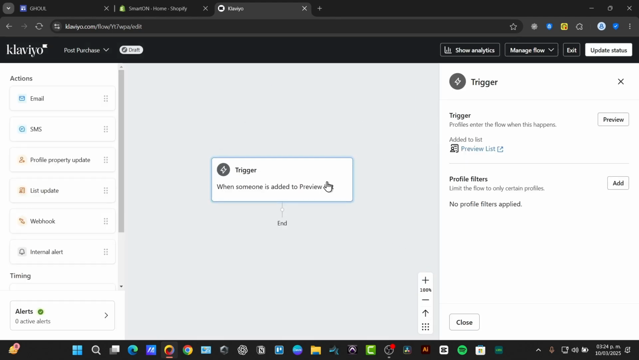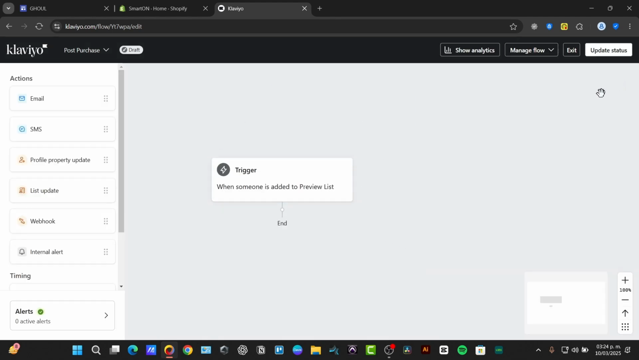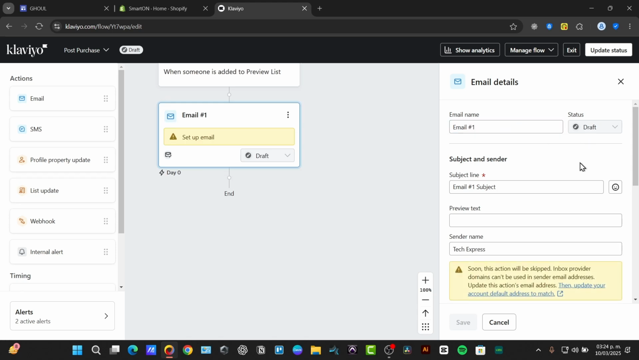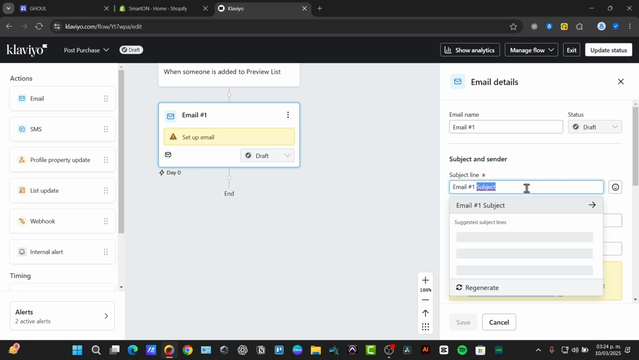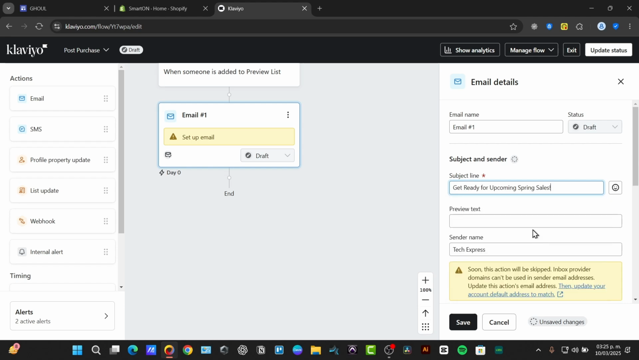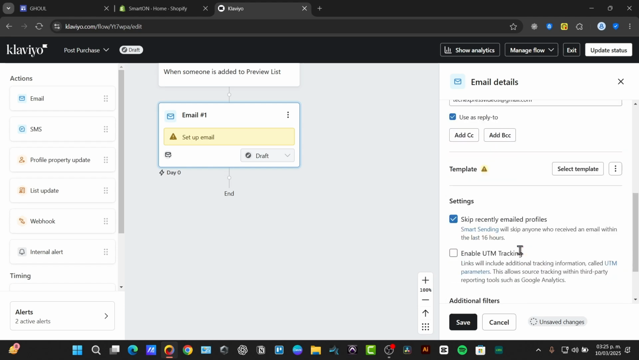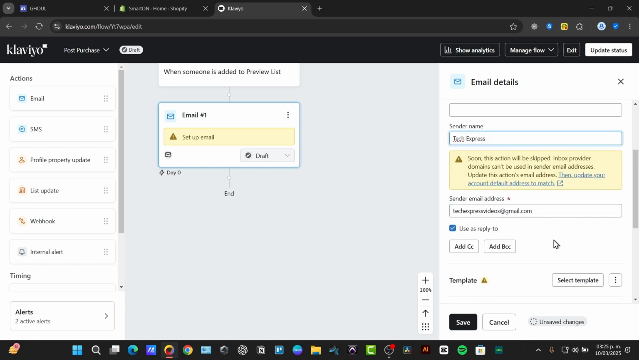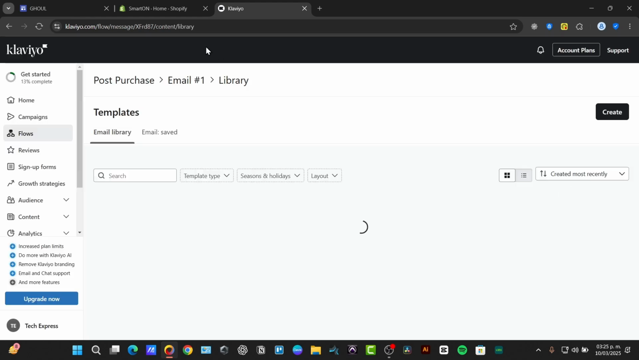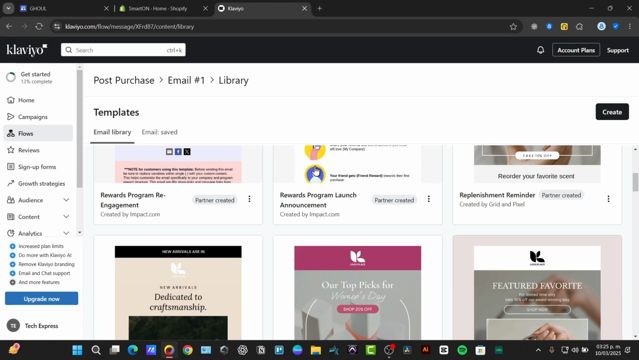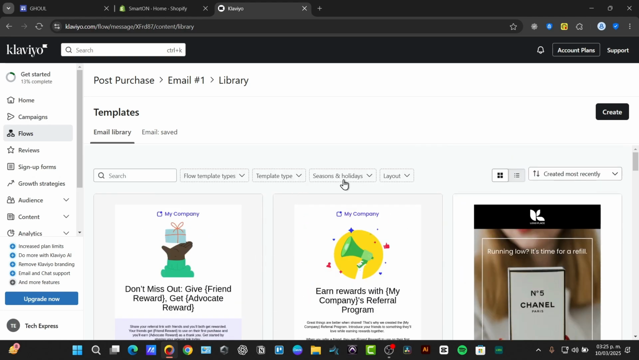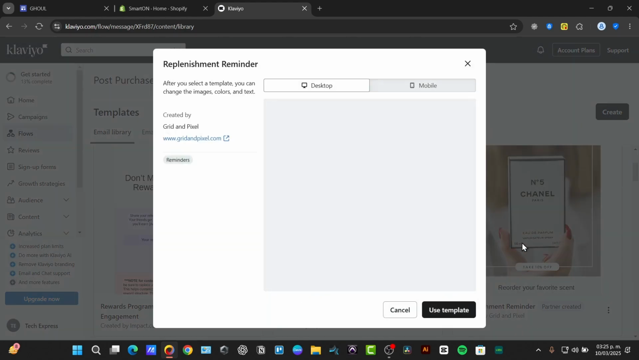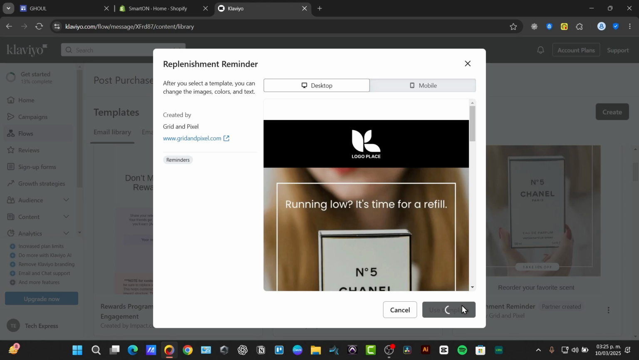So the trigger should be email number 1, and I can add, for example, a new email. For example, welcome, preview my text, the sender name, and I can go for a new sender email address. Here's the template that I can choose. There's a lot of templates that we can choose totally for free, so make sure that you have chosen one of those, select them, and use a template.